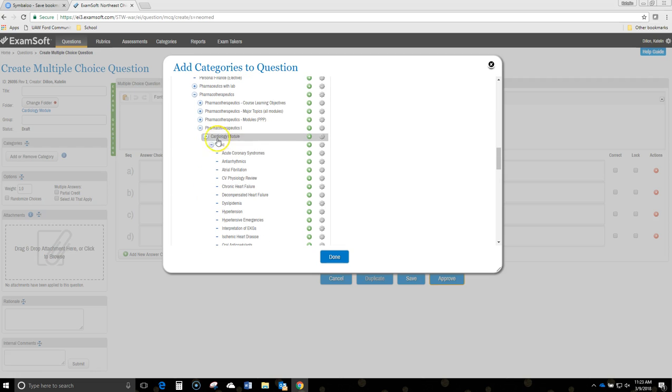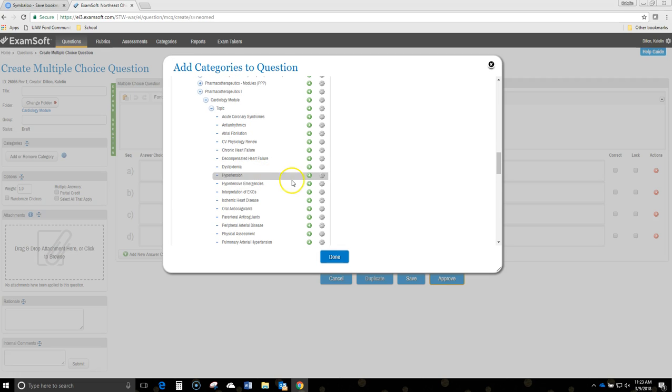So the first thing you want to choose is your topic. So you'll come to Pharmacotherapeutics, the cardiology module, and then the topic. So let's say this is hypertension. So you would click hypertension.